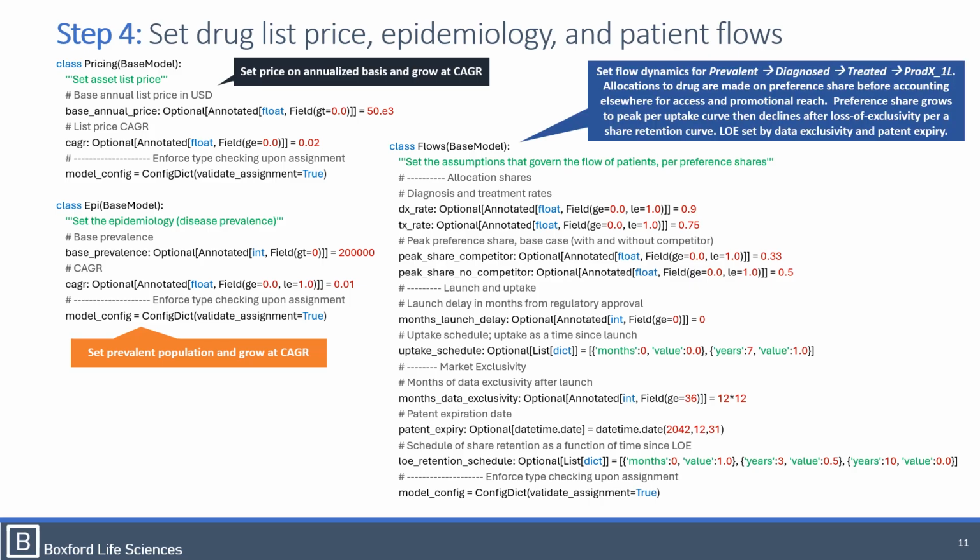And then in flows, we set the flow dynamics or patient allocation dynamics across the different stocks, moving patients from prevalent to diagnosed to treated to product X in the first line. Here we specify diagnosis and treatment rates, which here are just going to be constant with time. We could make these change. So for example, if you have drugs at launch, you could have a higher diagnosis rate, higher treatment rate after launch.